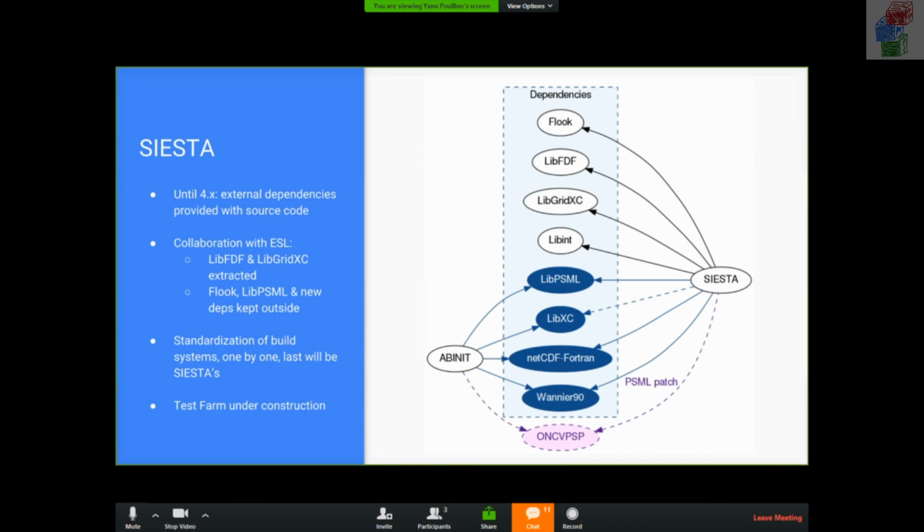So now libpsml, for example, has a standard build system, AutoTools based. We have done the same for libfdf. libgridxc is work in progress, as well as Fluke. And other dependencies, of course, came already with a standard build system, like libint or netcdf.